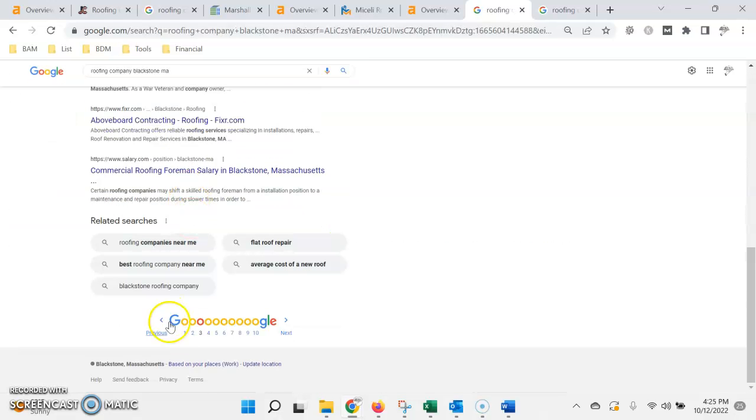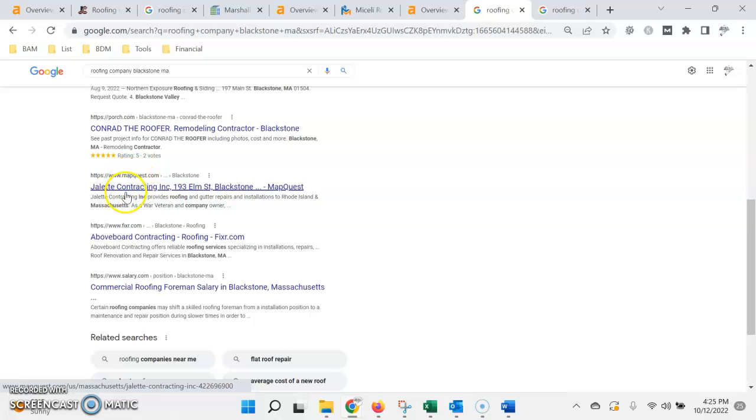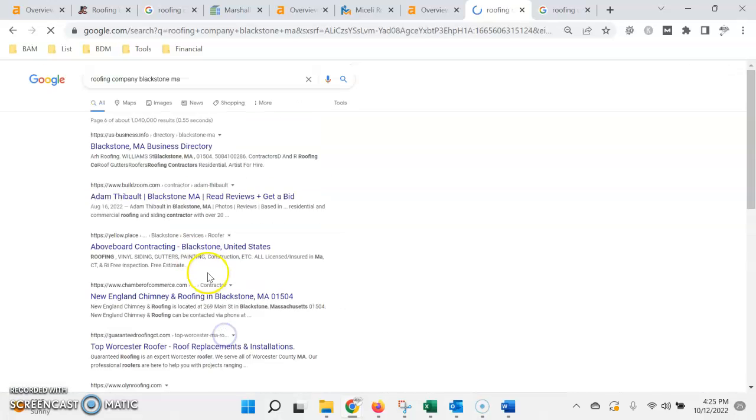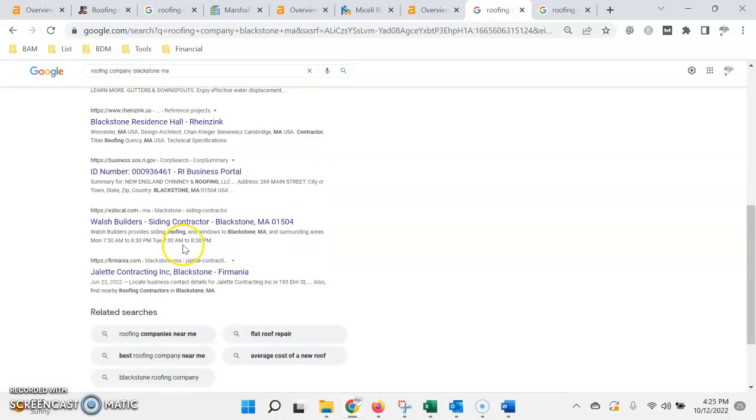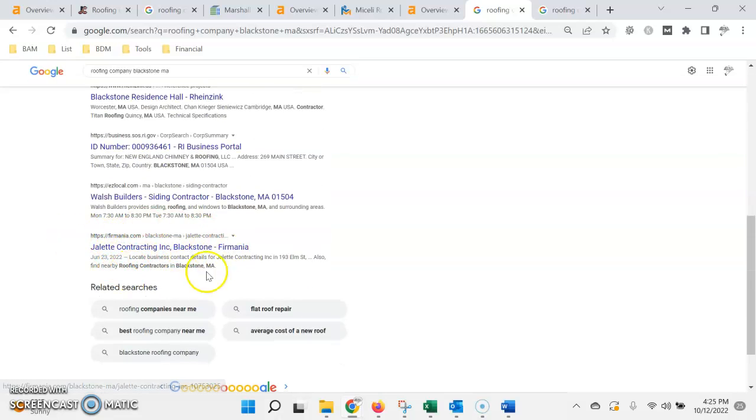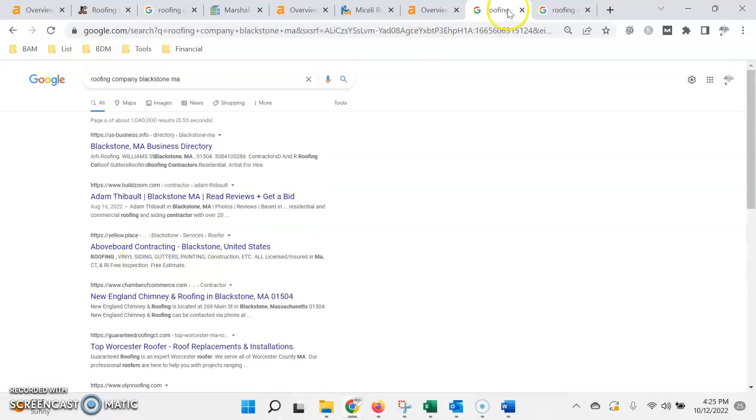The only thing that came up is on page 3, MapQuest came up for you. I don't even know if anybody's even using MapQuest. And then again on page 6, this Firmania came up, but your actual website did not come up.